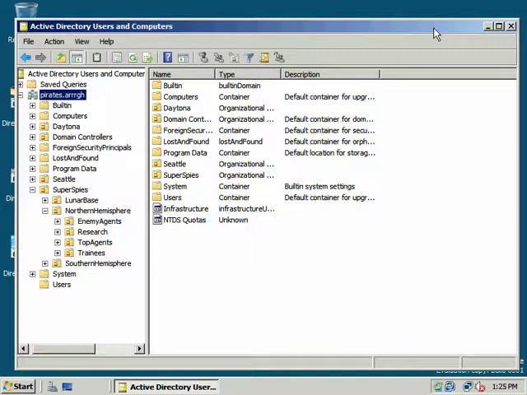Now, there are other things that go with OUs. When we get into group policy, you can apply group policy objects to an OU. So they're very useful that way.